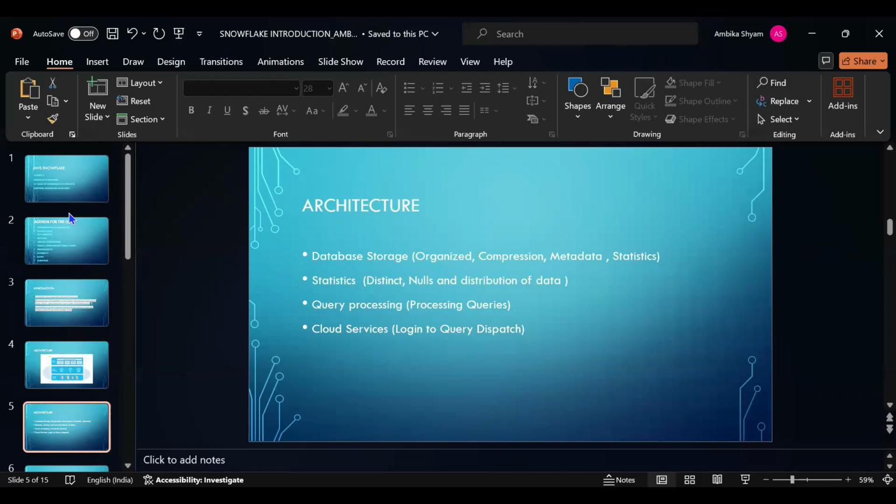Coming to statistics, what are the statistics that can be performed on the data? We have to find out what are the distinct columns and distinct values we are going to have in a table. We have to check what are the null records and not null records we are going to have in the table and how the data is getting distributed in the table. All these topics come under the statistics of the data.